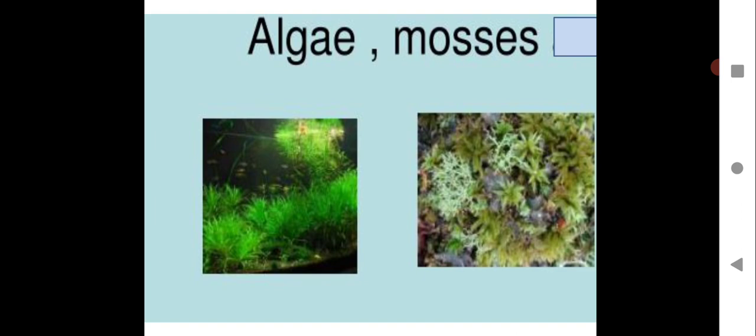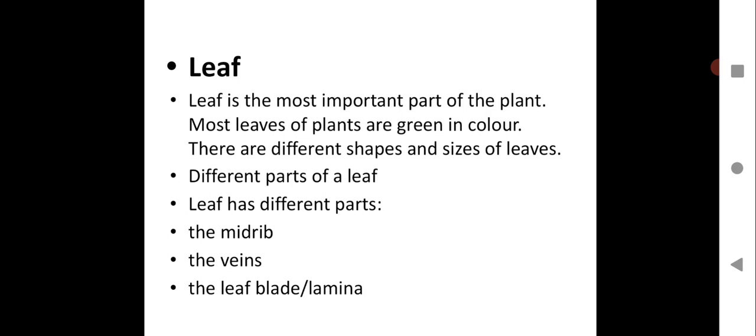So here you can see some algae and mosses. Have a look at this image, children. So algae and mosses, they are the most simple ones, and you must have seen some greenery on the surface of the walls. Here we have the concept of leaf now.